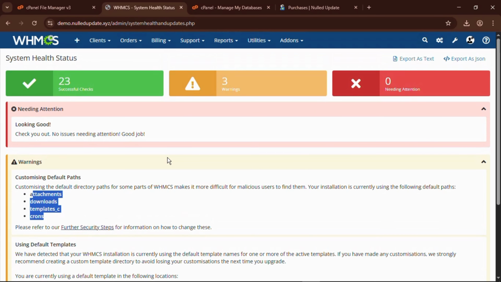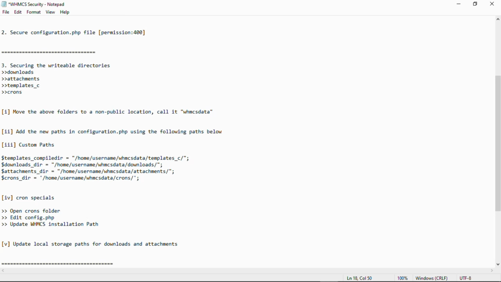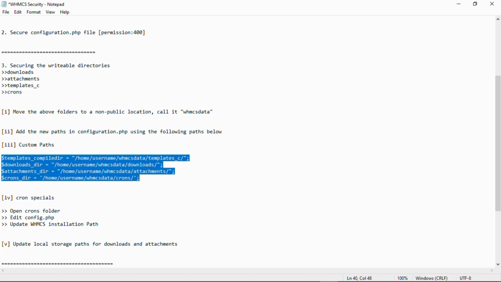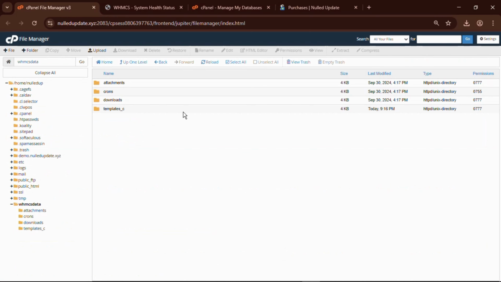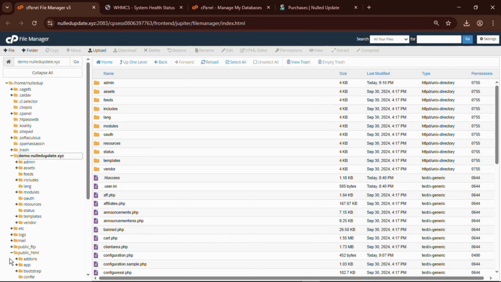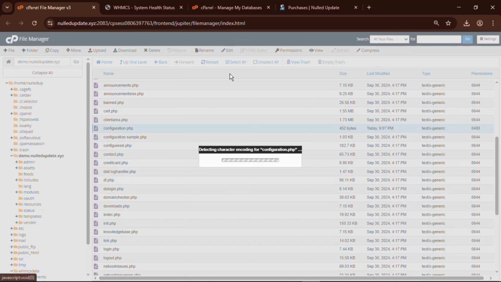Before we continue, let me go to this instruction text, so I can leave this in the comment section or in the description. I'm gonna copy this custom path. Then I'm gonna go to my root folder and open the configuration.php, and I'm gonna click on edit.